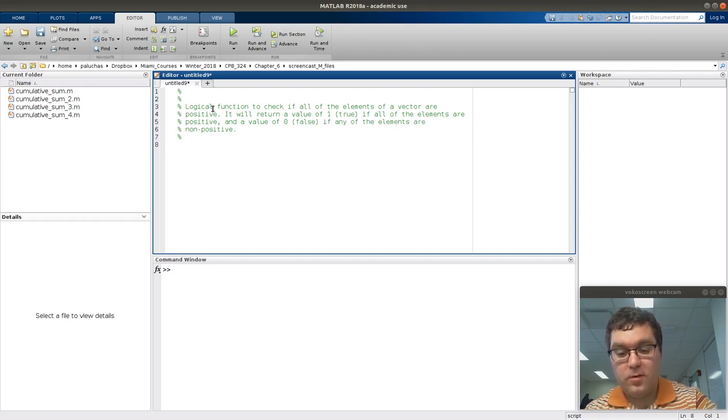So, function signature, so that's function. We'll assign the result to res. What's the name of it? We're told to call it forAll, and we'll have an input of x. It'll be, say, the vector I want to check.